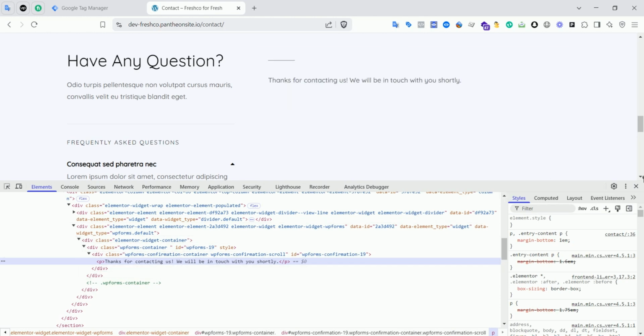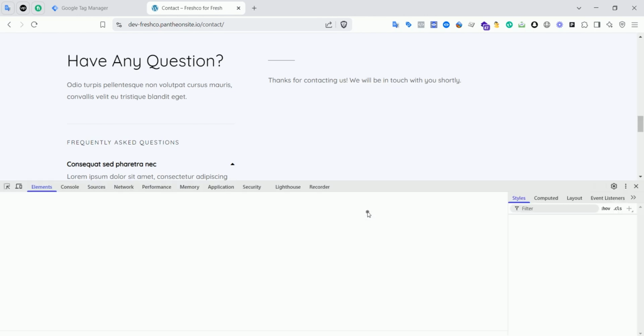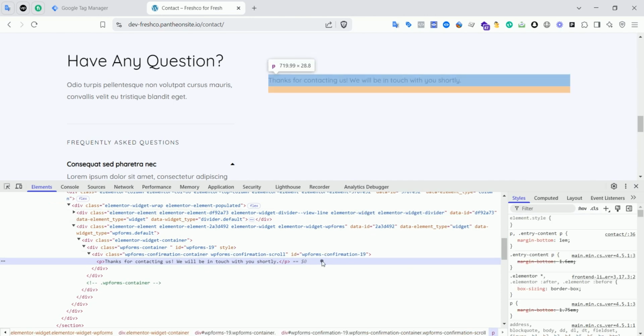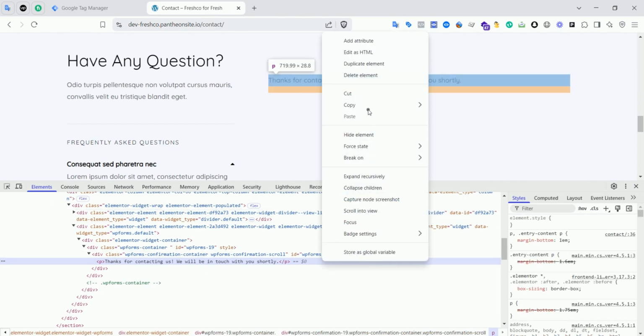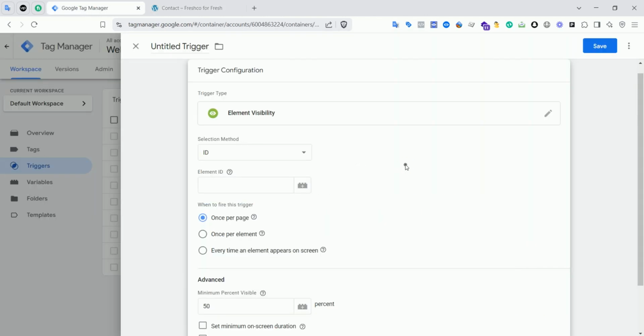Okay, so now I'll show how we'll set up the element visibility trigger. We select it in the inspector, and this is the element. Now just click on copy, then copy selector. Now we'll go to the element visibility trigger and select CSS selector. We can also use the ID, but in this case we'll use the CSS selector, and this is the element.